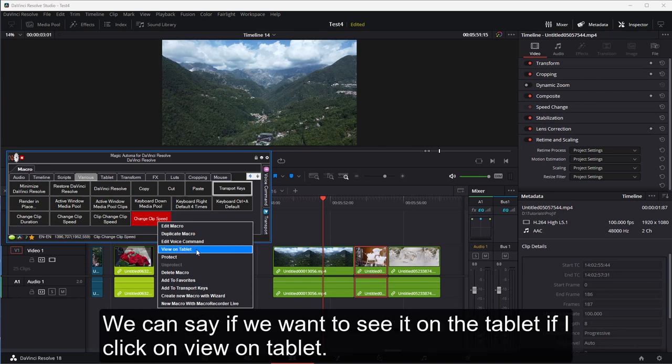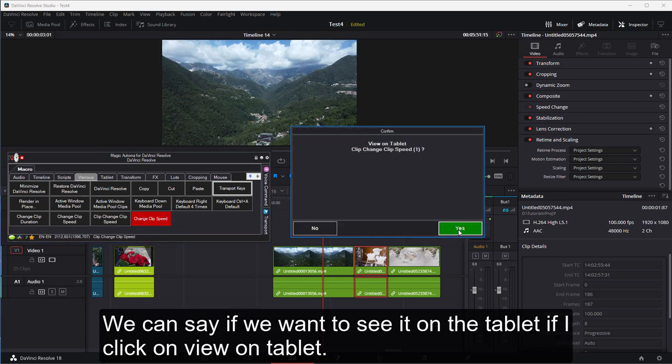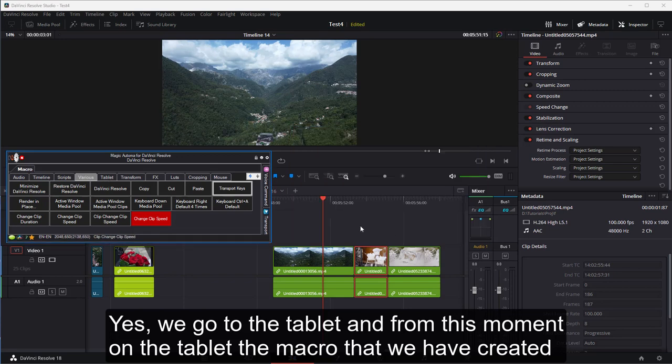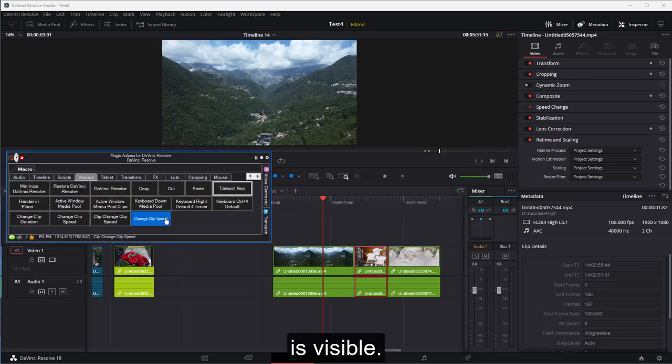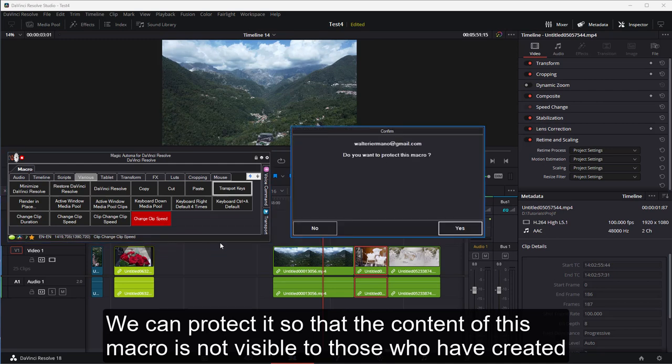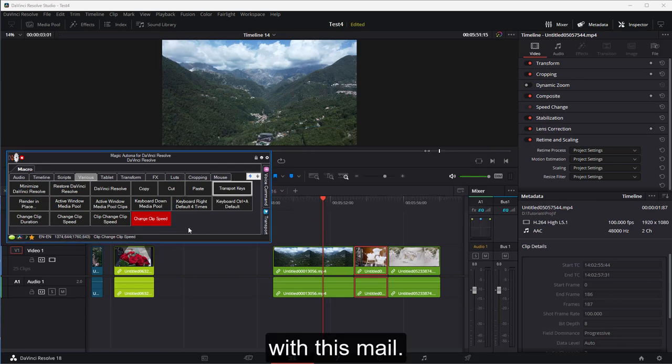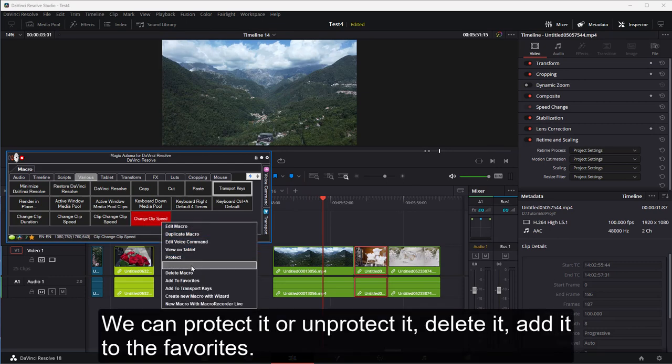We can say if we want to see it on the tablet, if I click on View on Tablet. Yes, we go to the tablet, and from this moment on the tablet the macro that we have created is visible. We can protect it so that the content of this macro is not visible to those who have created with this mail. We can protect it or unprotect it, delete it, add it to the favorites.